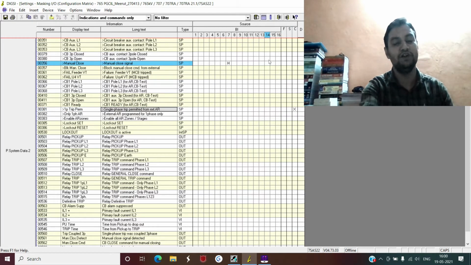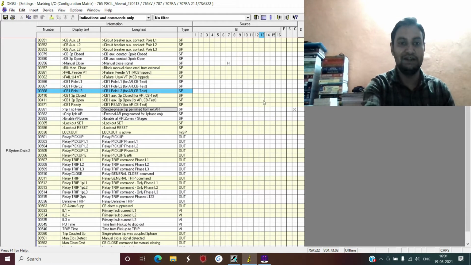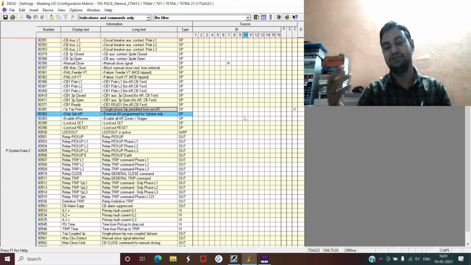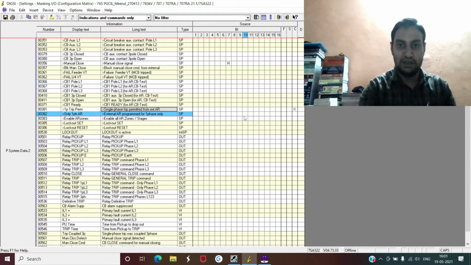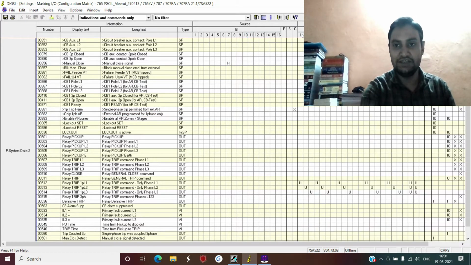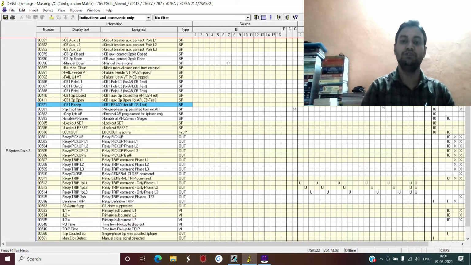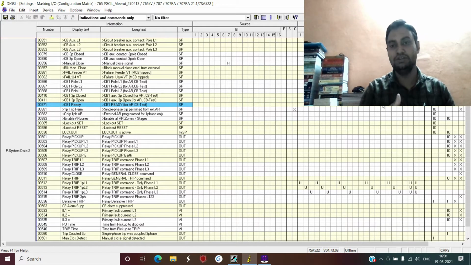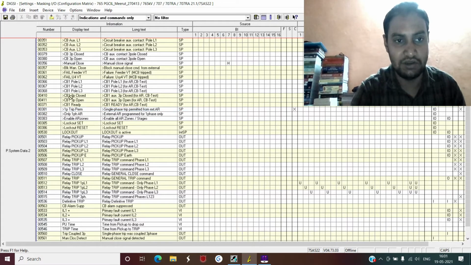Whenever any signal is configured on the source side of the CFC, that means that signal will be available to you in the CFC for configuration or for selection on the output side. If you configure any signal on the destination side of the CFC in the masking IO, then that signal will be available to you in the CFC logic creation, on the input side. So now we will see how these are created.